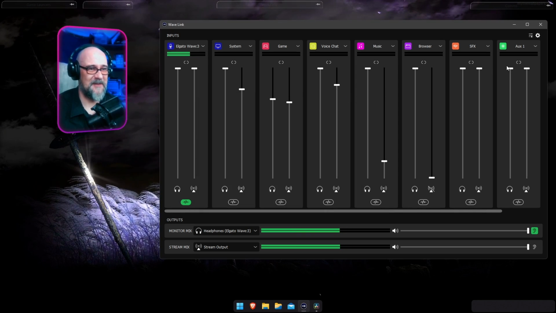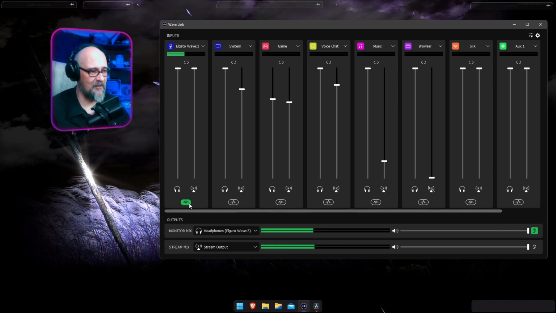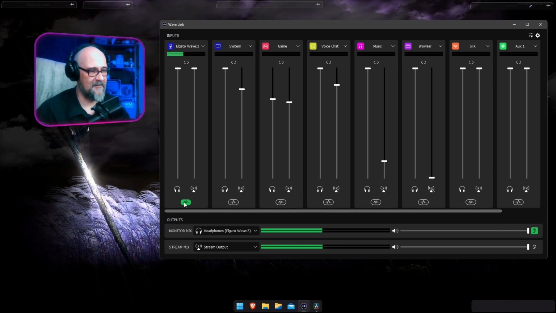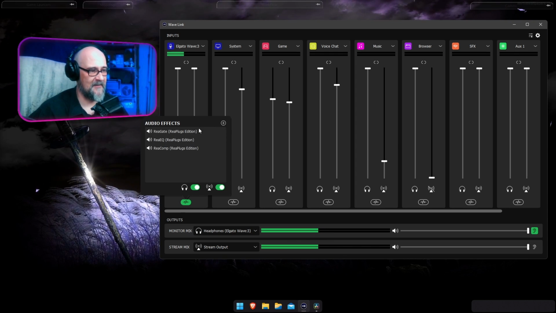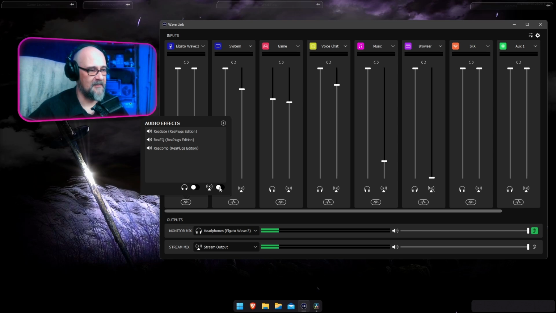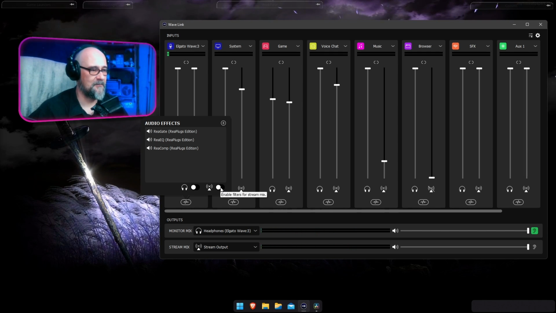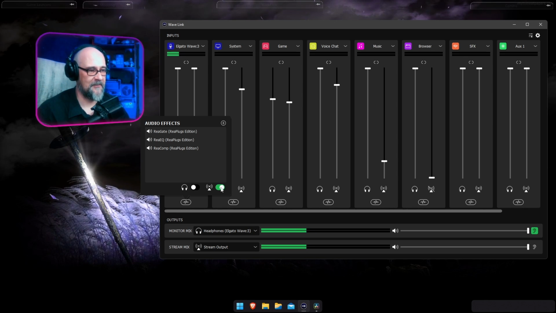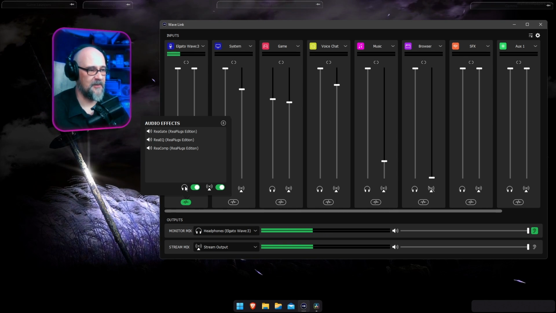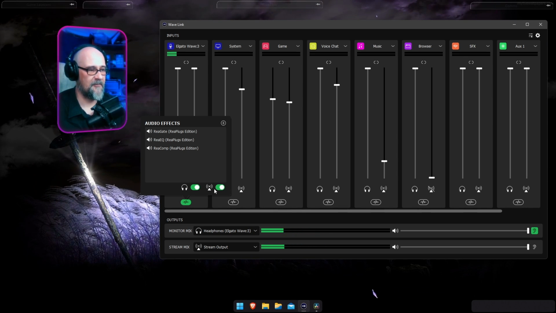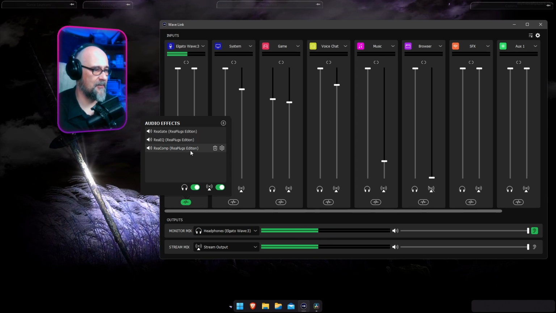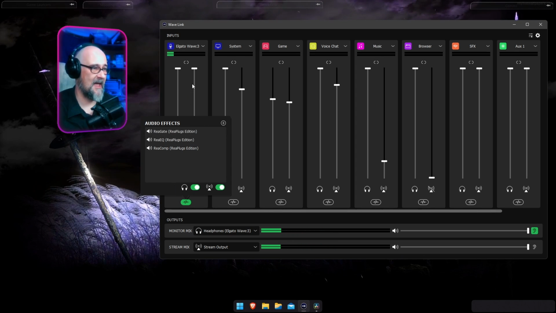So after you've updated, you'll notice that all these channels now have this little icon on them. And this icon is where you add your VSTs and adjust them, and you can toggle them off like so. This probably sounds pretty bad right now. This is pure without any audio filters. But you can toggle them on for your monitoring. You can toggle them on and off for the actual stream output. And of course, you can adjust them however you want.